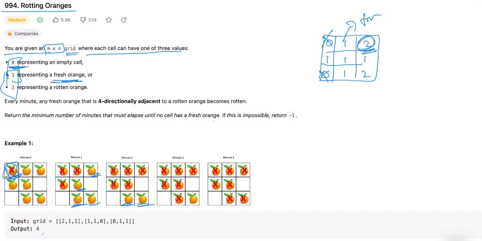2. So for each and every minute, any fresh orange that is 4-directionally adjacent to a rotten orange becomes rotten. For example, this is a rotten orange. After a minute, this is a fresh orange, this will become rotten. This is also a fresh orange, this will become rotten. That's what the problem statement says.